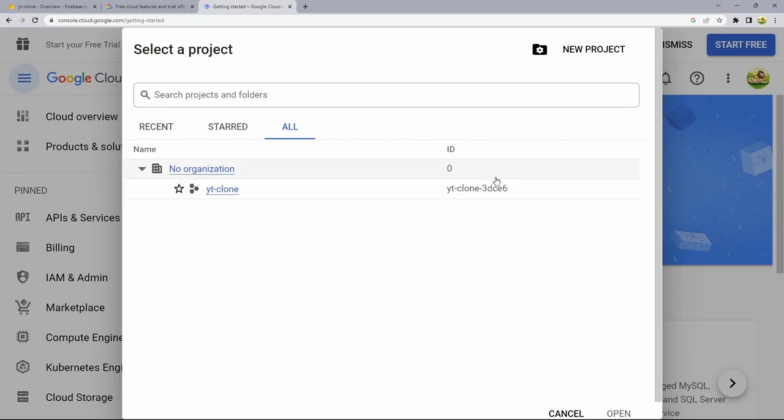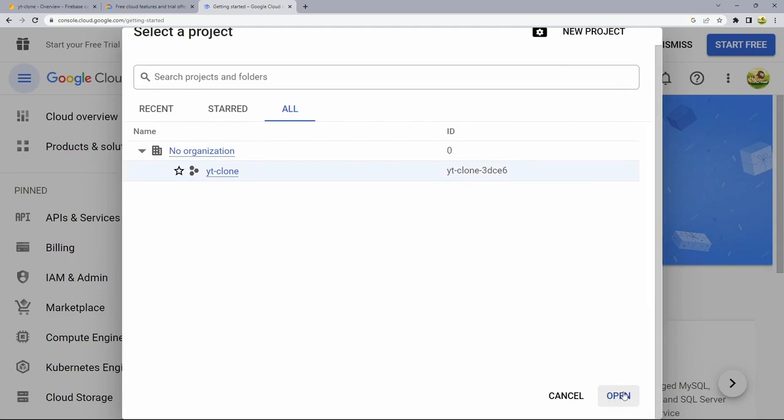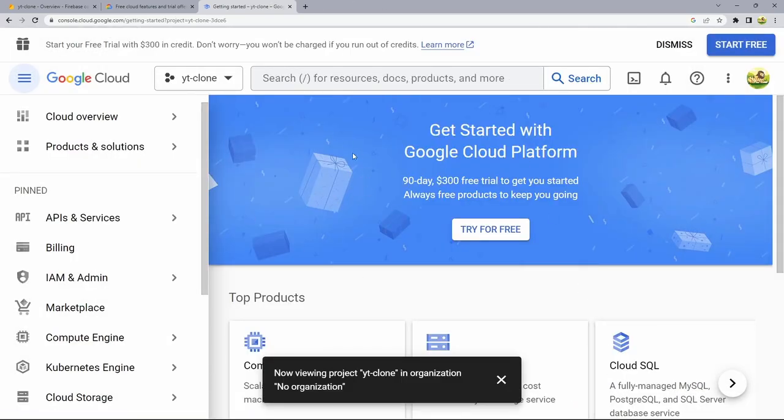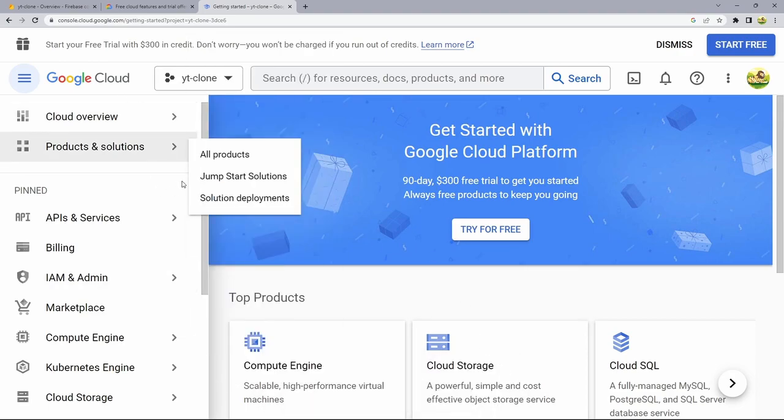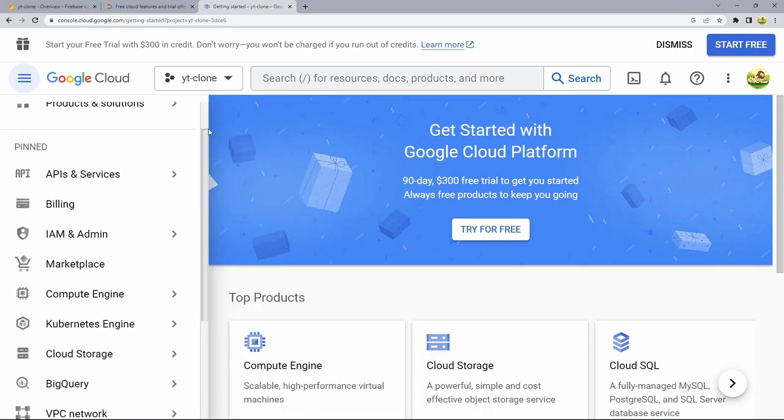But again, you can always find it. It's always going to be here. So I'm going to click that and then scroll down here and click open. So now we are within that project and we don't have any resources created for us, but we probably will.